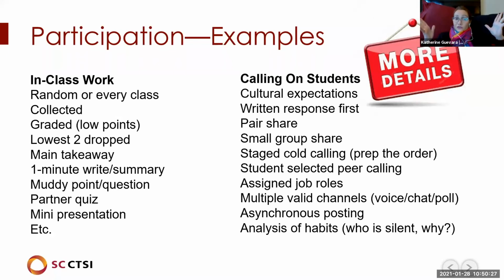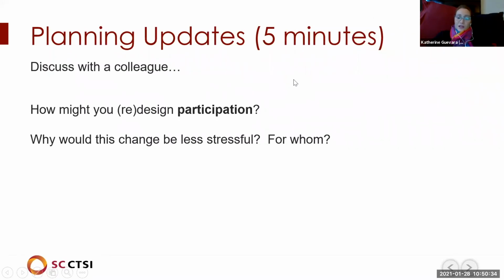So much to choose from here, so much. I'm going to stop sharing before we get to our next example of how you might change participation. So the last one is, what might you do to change participation so it would be less stressful? Hopefully it's not stressful already, but in case it is, what would we do? So let me stop sharing. I'll take questions while we're preparing to go into breakout groups for the last time to work on our participation.